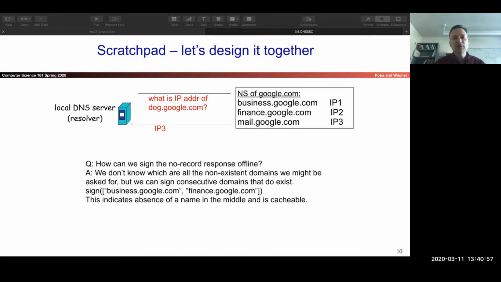Now, to prove to you that there is no host name called dog, I can show you the signature on this record that says the next host name in alphabetical order after busyness is finance. And that's enough for you to verify that if dog did exist, it would have to be somewhere in the middle, but it's not. Finance is the next one after busyness. So therefore you can verify that dog is not one of the existing host names. This is a super, super clever little trick to handle non-existent host requests.